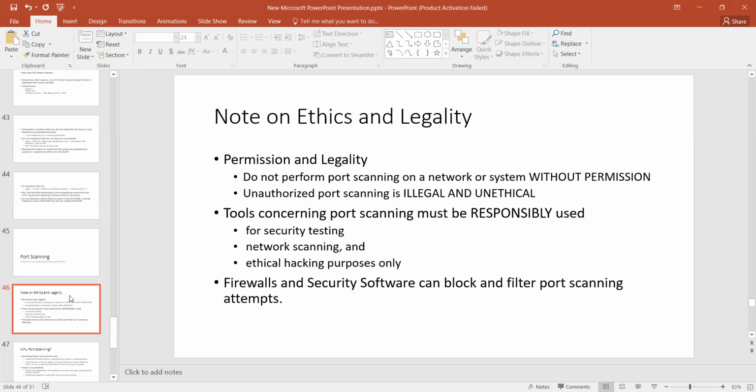Another thing to keep in mind is that firewalls and any other security software present in a system or network are also capable of blocking and filtering port scanning attempts. So if you do everything right with respect to port scanning and it still doesn't work, then maybe a firewall or security software is blocking and filtering your attempts. These are some of the things you have to keep in mind.